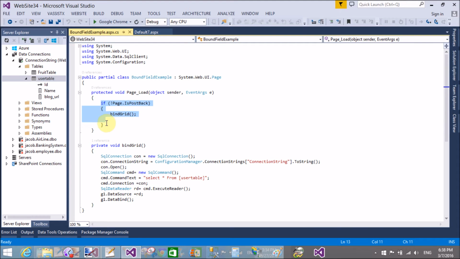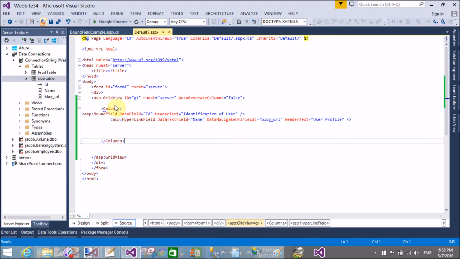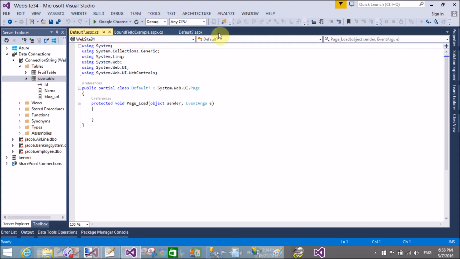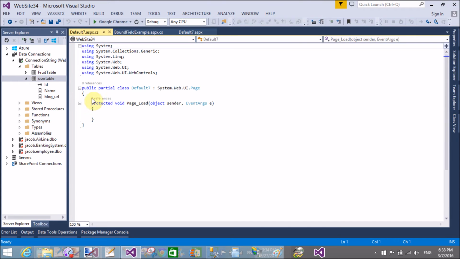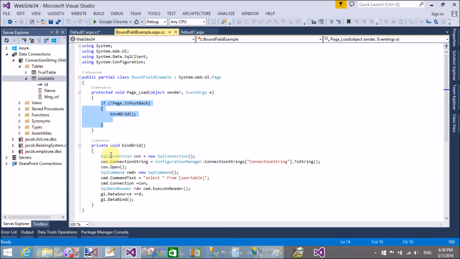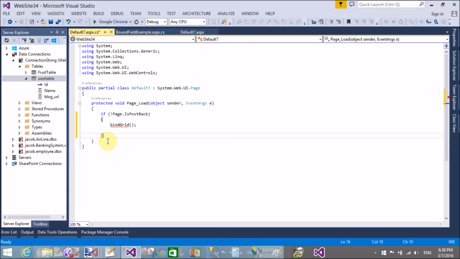Copy the bound field example. Now first of all, copy this and paste it here in the default 7. I want to bind the grid view. So in the page load, add a method BindGrid, and in the BindGrid method, bind the grid view with the reader.